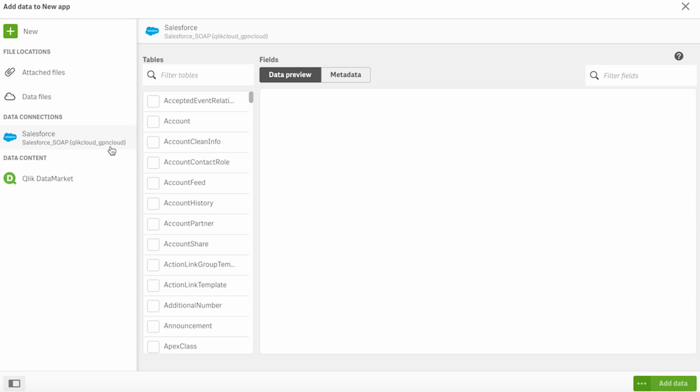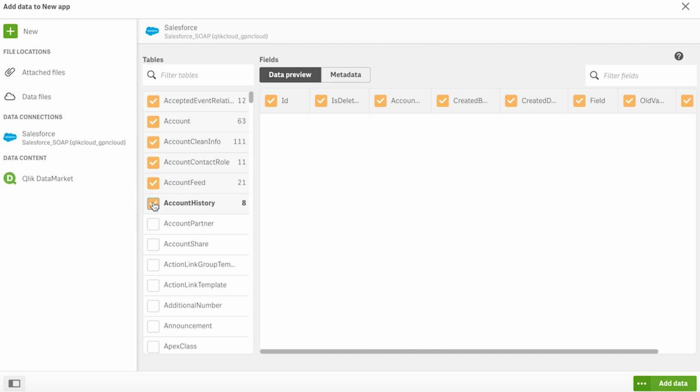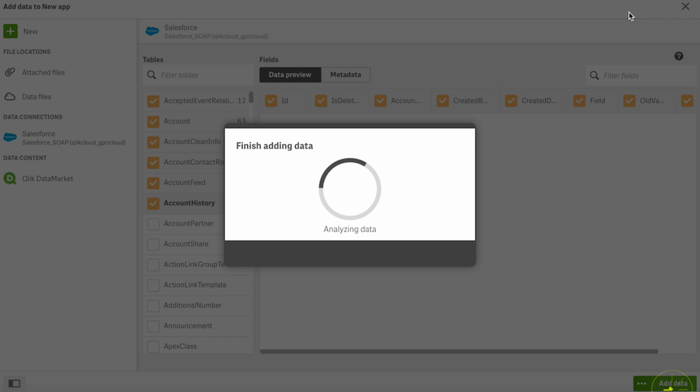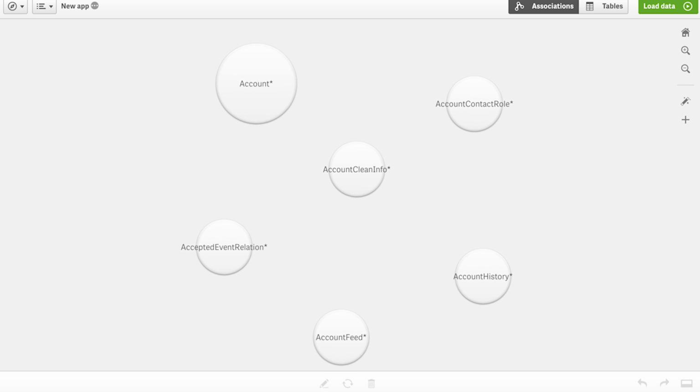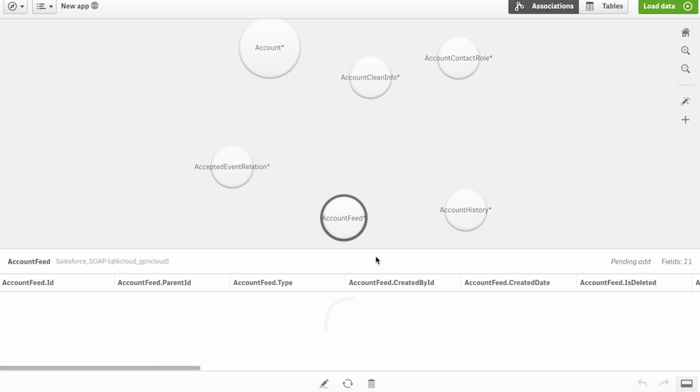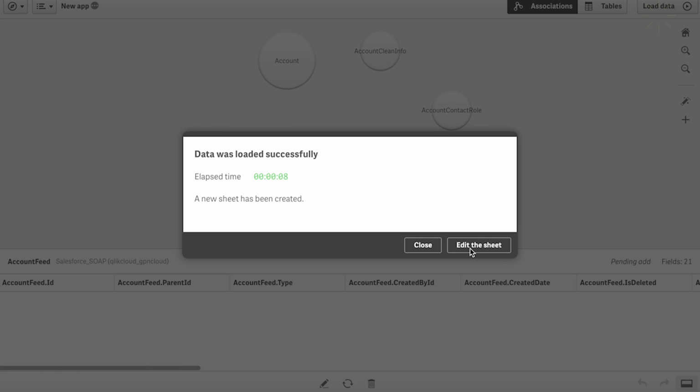Once a connection to a Salesforce.com dataset has been established, you can select data and load it into a Qlik Sense app. Select the tables and fields whose data you want to load. Upload the selected data and then load your data into the app.